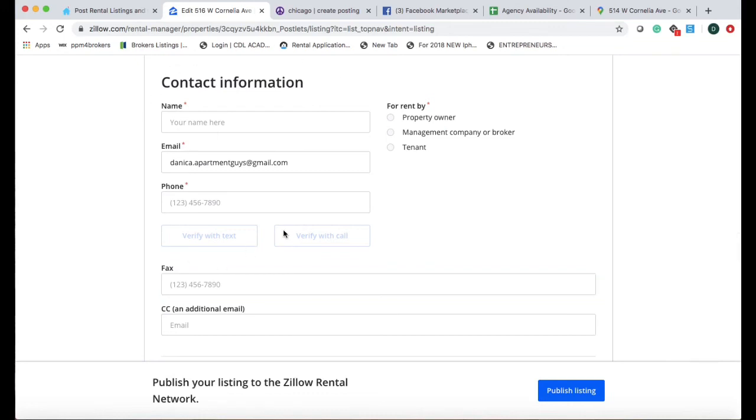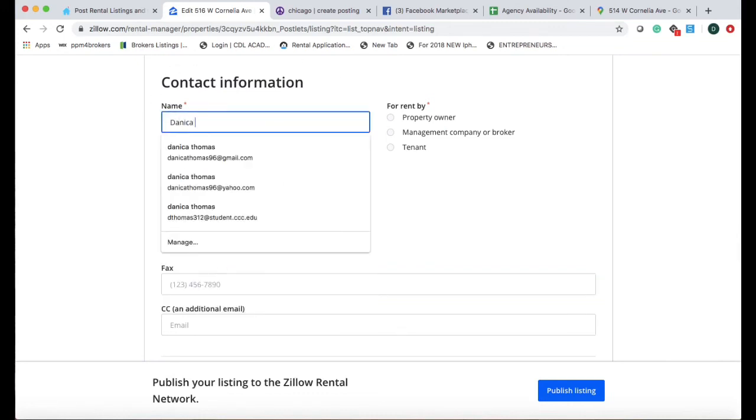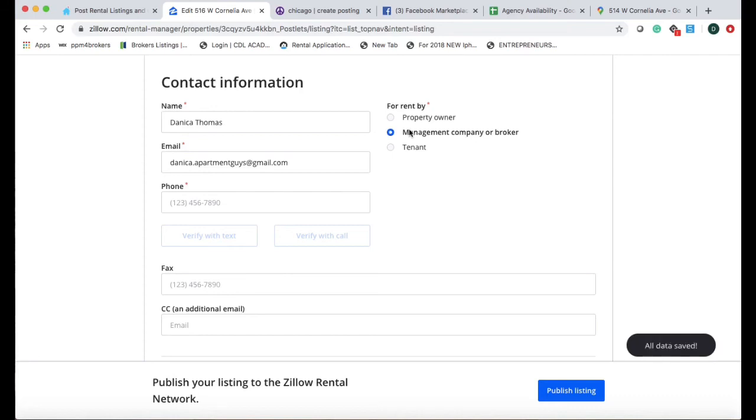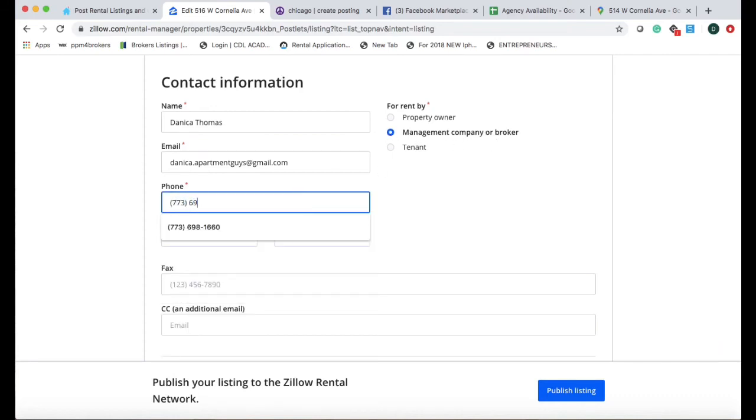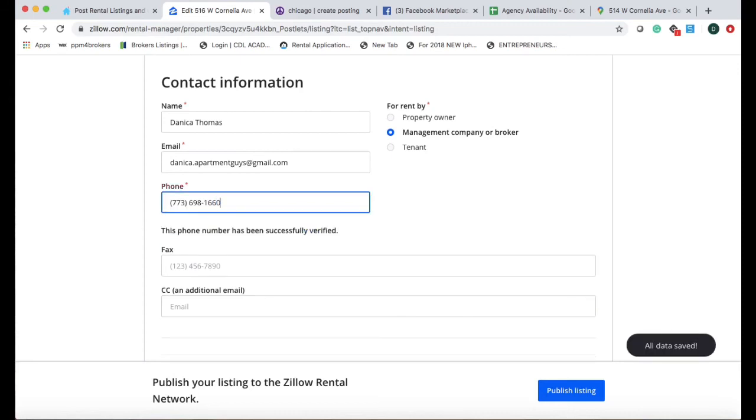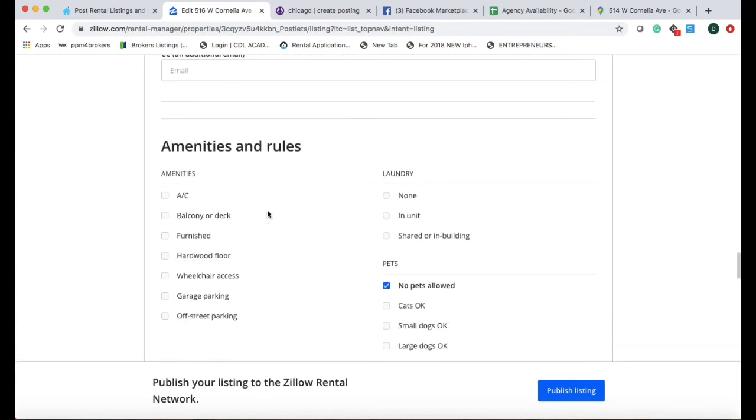Now we scroll down and you need to put your contact information. Always by a management company or broker. And your phone number. I believe for your first ad, Zillow does verify your phone number. They either call or text you, but once you have it verified, you don't have to do it again.